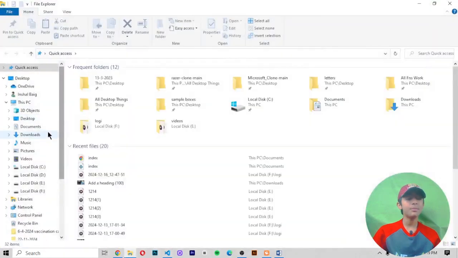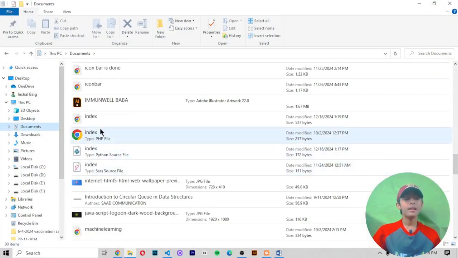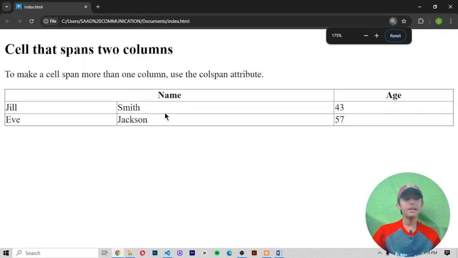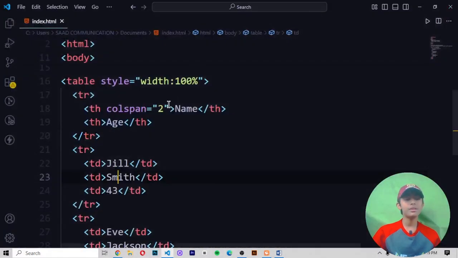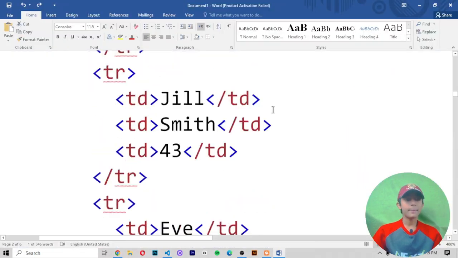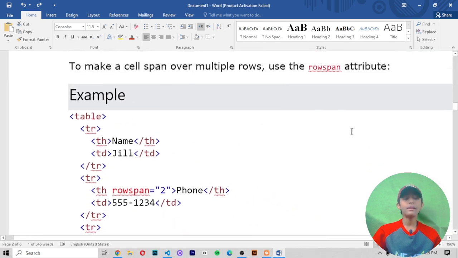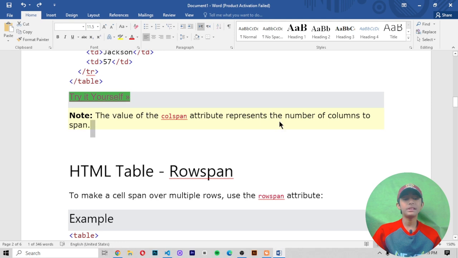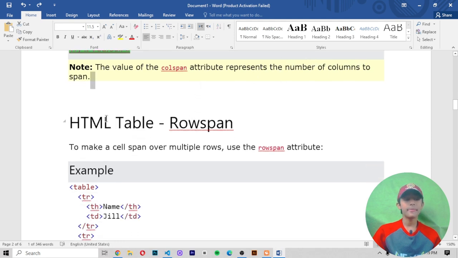Save it and let me open my documents and let me open my index.html file. So now it is giving me this type of output. In the name it is adding two columns. Why? Because I use the colspan attribute, and in the colspan attribute I added 2, so that's why it is giving me 2. Here you can see it like that. Note that the value of the colspan attribute represents the number of columns to span.